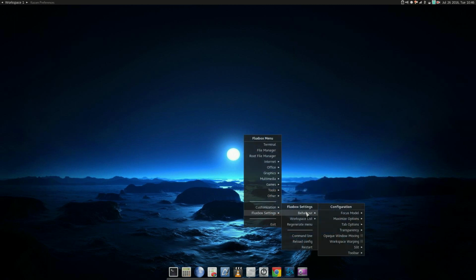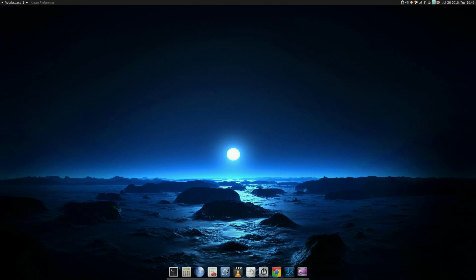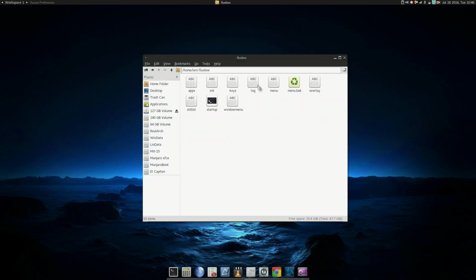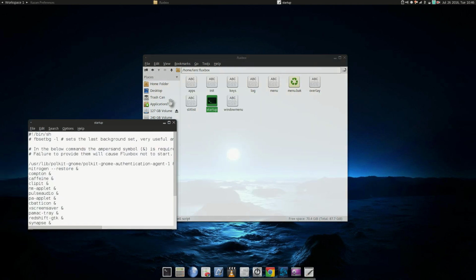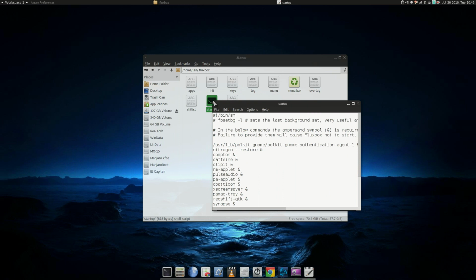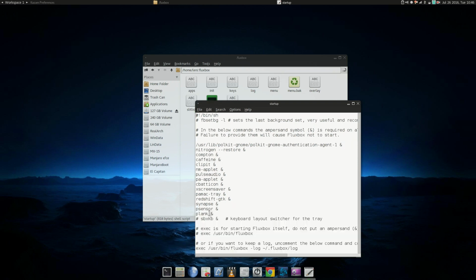And then Fluxbox settings, you've got a variety of settings, most of which I don't touch. And the restart would be when I configure my startup programs, I do it through the Fluxbox file. And let's see, you can see startup here. And so you right click it and open with LeafPad, and then you can add whatever you want. As you can see, I've added a lot of startup applications. So it's pretty easy to do.